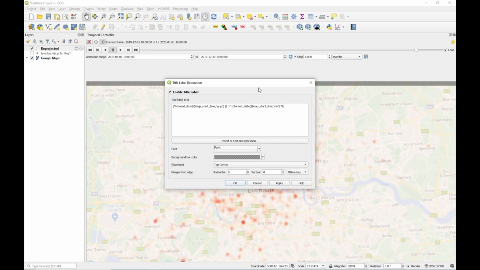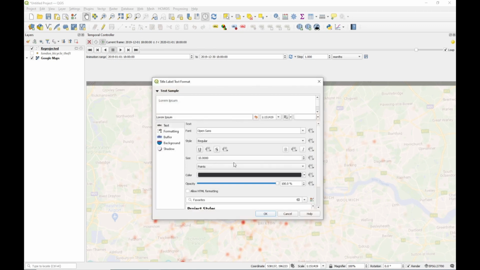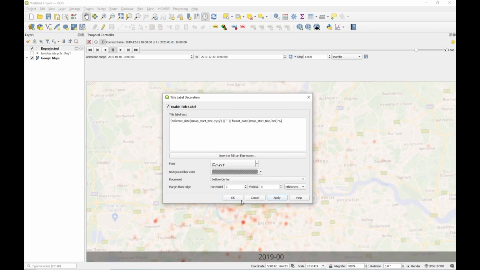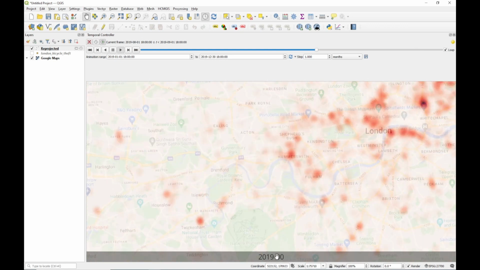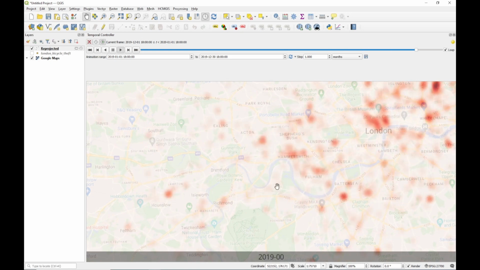Now we can see that the month is added over here. We can increase or decrease the size of the font. Instead of 10 we will go to 20, and instead of top center we will click on bottom center and click apply. Now you can see that the month is also written over here, and the map is changing, but the thing is this date is not changing.